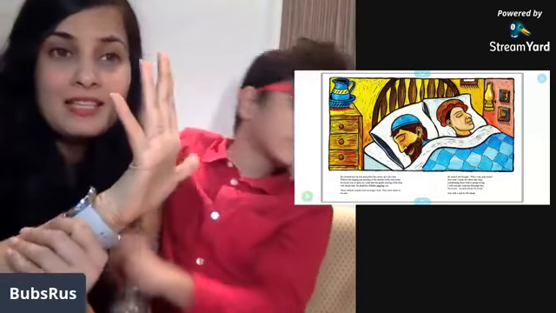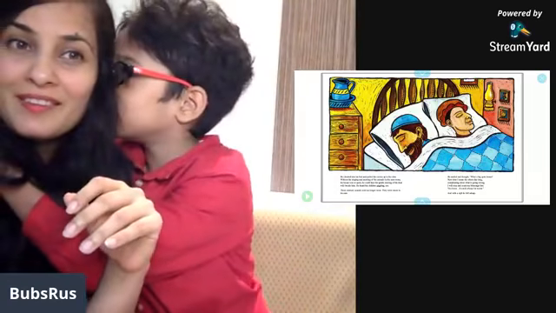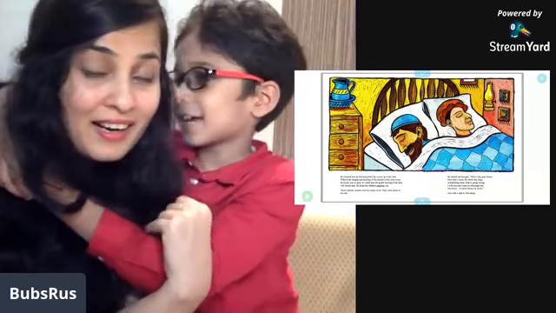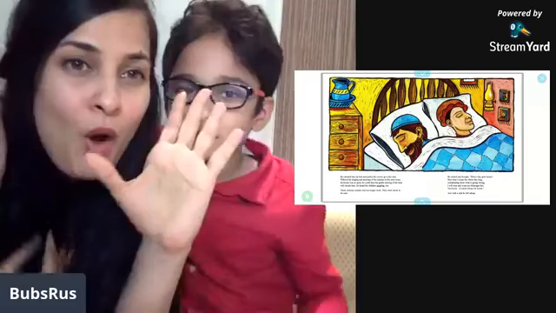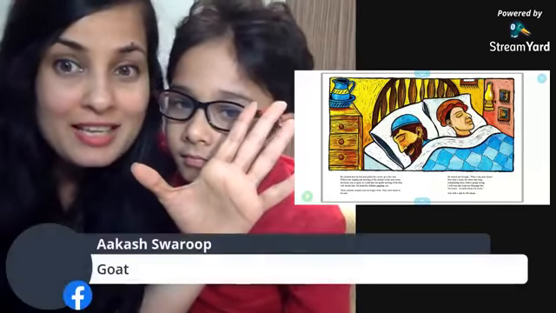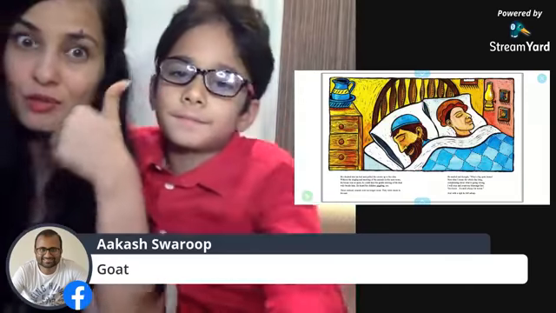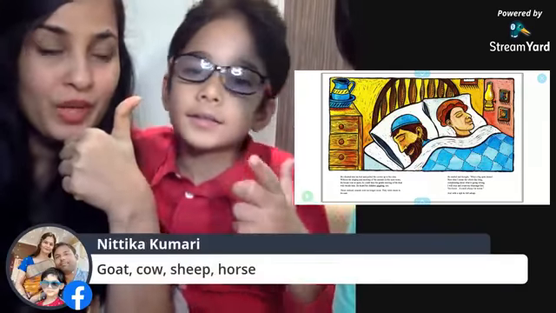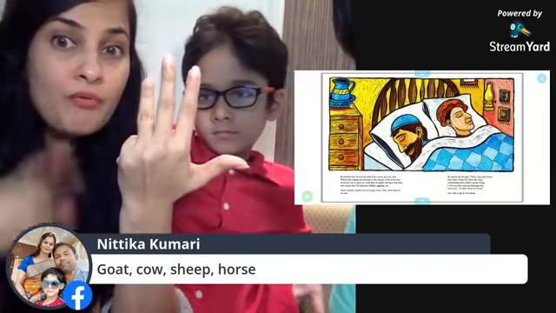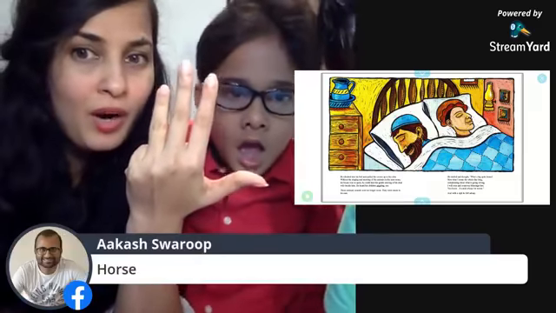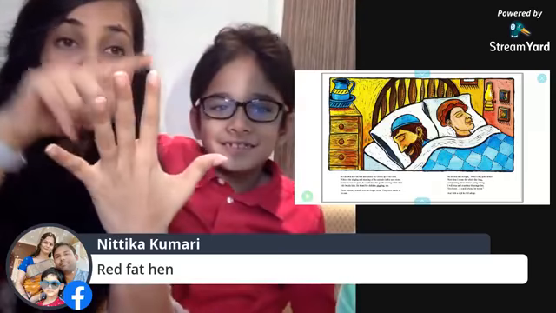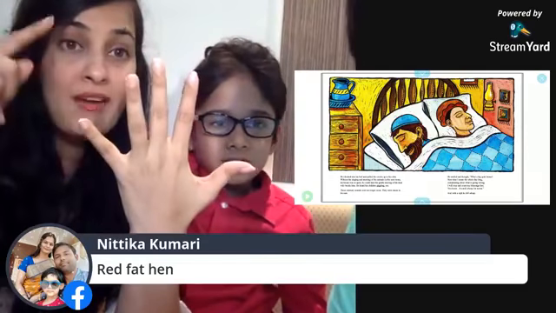Let me see how many you can get. Goat, a cow, a chicken, and a sheep, and a horse. Now I have got all 5 animals from Arav and Rihan. Let me see if you got the correct answer. Ariman, a goat. That's right. So that's 1 animal, 4 to go. Very good, Nirav. Cow, sheep, horse. 4 animals down, 1 to go. Red fat hen. That's correct. 5 animals: goat, cow, sheep, horse, and a red fat hen.